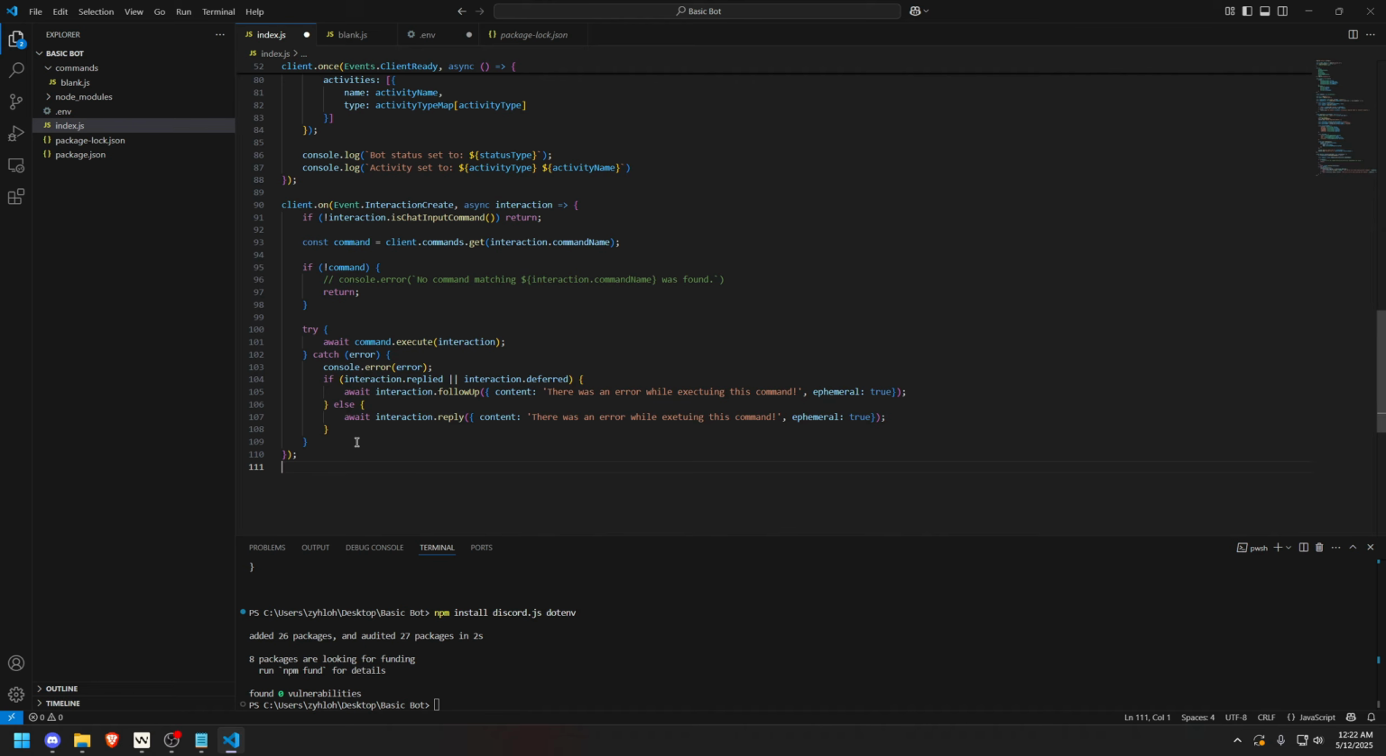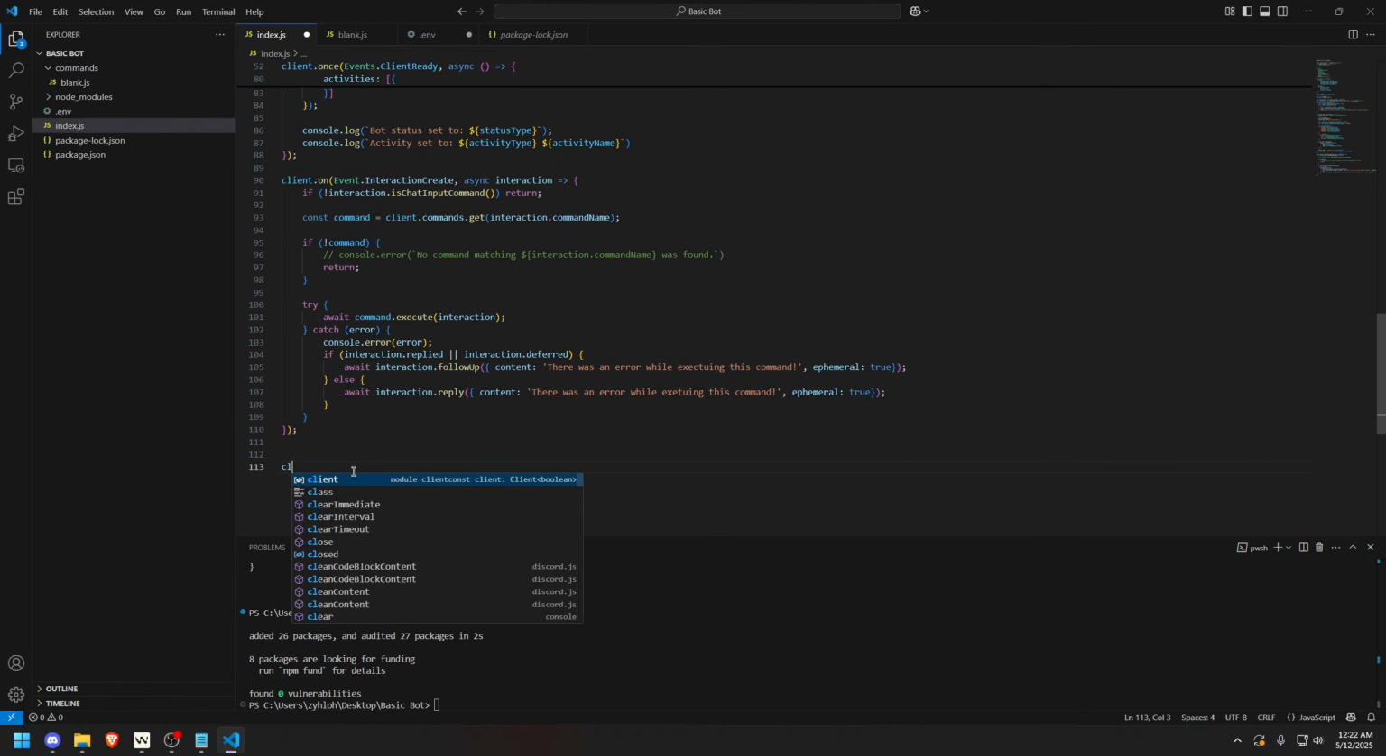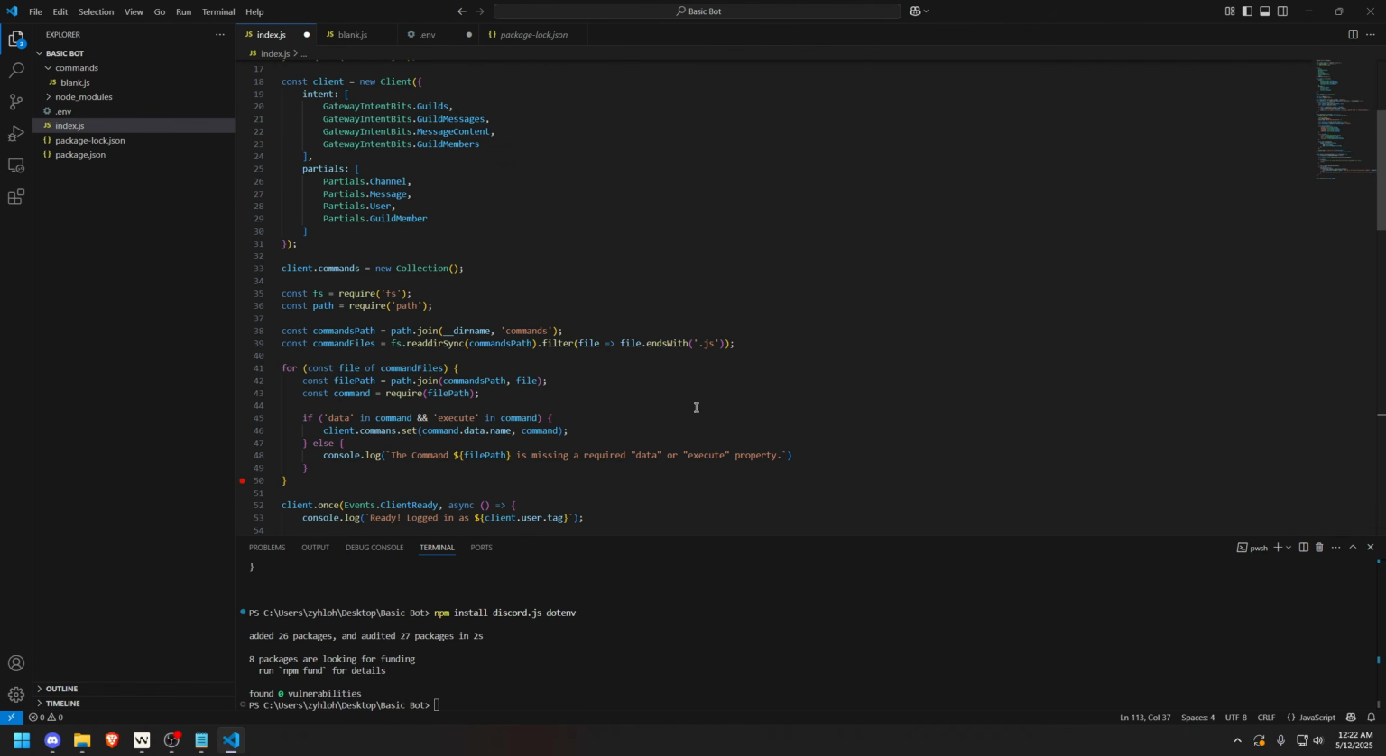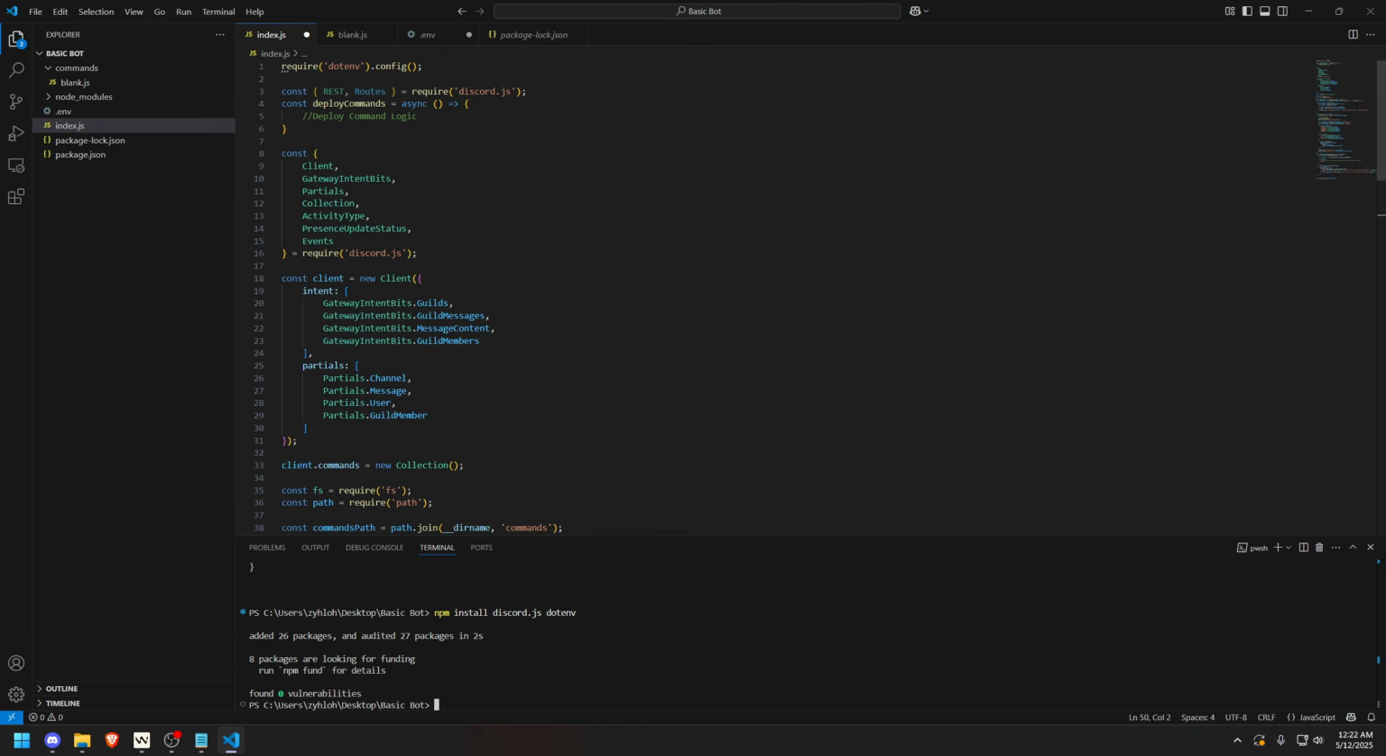And finally, we need to log into the Discord bot with our token. So we're going to do client.login. And we're going to do process.env.BOT_TOKEN. So passing in our bot token. And that will log in our bot. So that is our index file pretty much completed just like that. And so yeah, we pretty much have our index file completed.